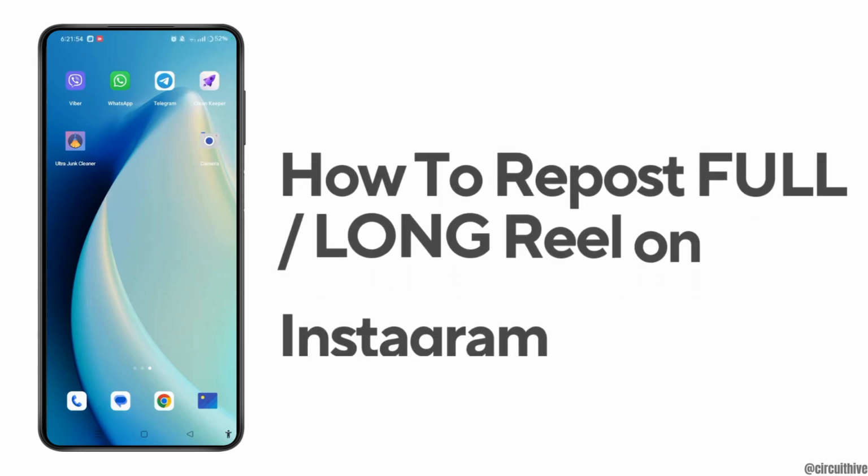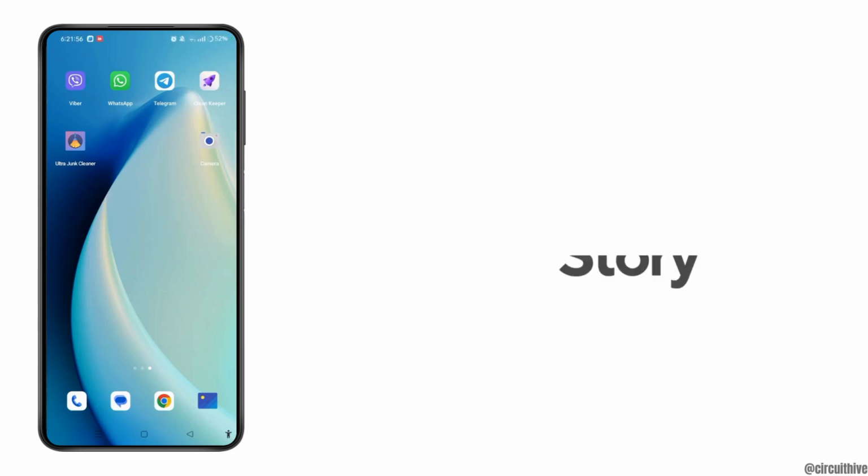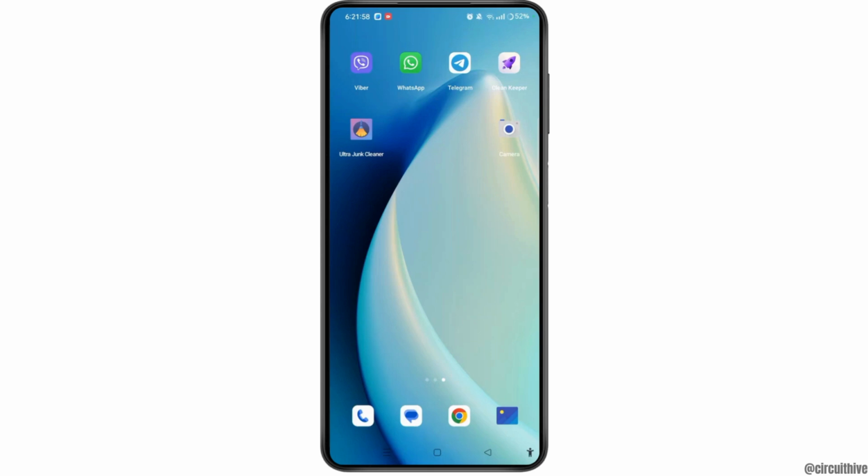How to repost full or long reel on Instagram story. In this video, I'm going to show you the simple steps to do so. Do watch the video till the end so that by the end of the video, you'll learn how to do it. Now, without any further ado, let's dive into the video.